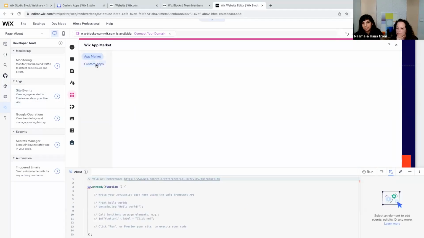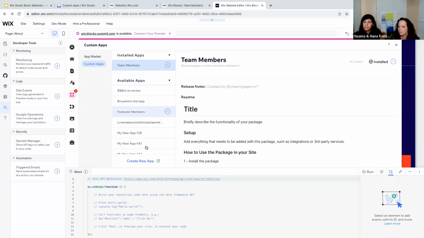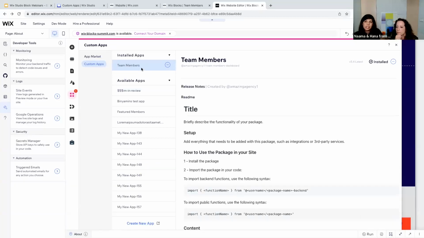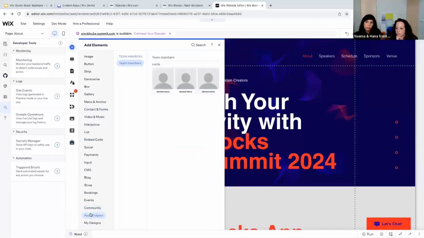Okay, and here you're going to see a new tab called Custom Apps. And this is showing all your Blocks applications. And you can see, okay, this is my available apps. And you can see I already installed on this site the team members app. Okay, after I installed my application, when I go to the Add panel, you'll see we have a totally new section called App Widgets. And here we already have the cards application we just built on Blocks.